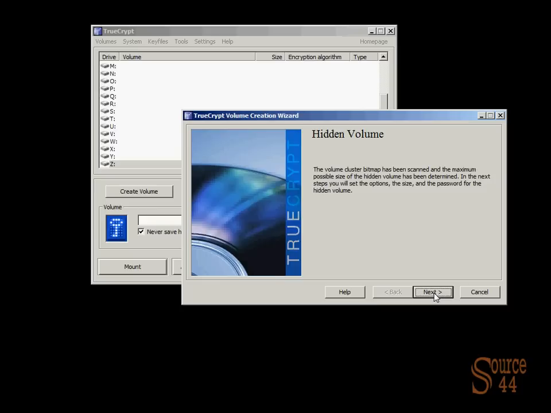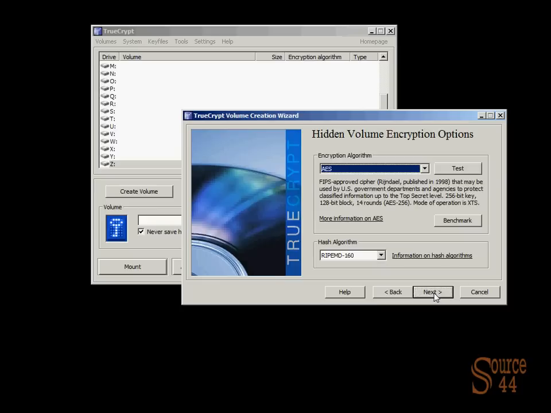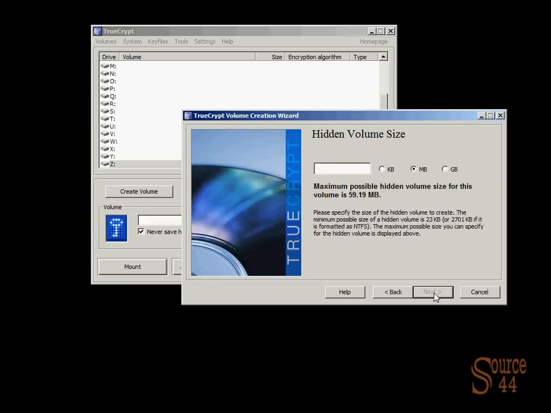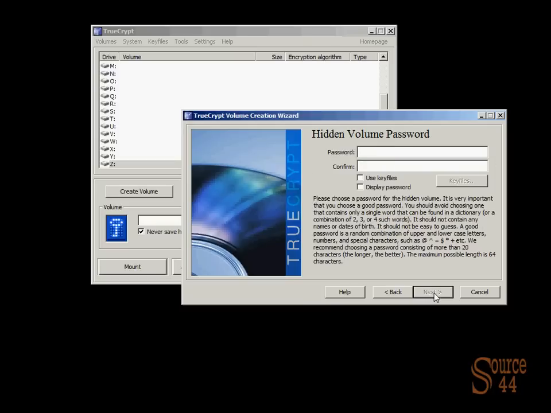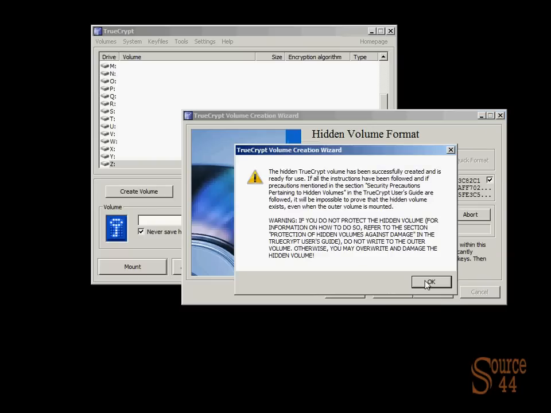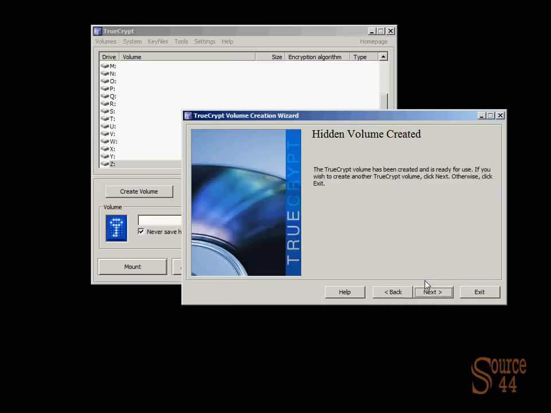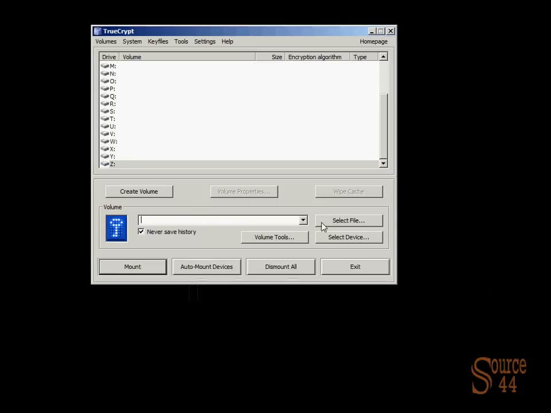All right, we're going to go ahead now and create the actual hidden volume. We created the outer volume before, now we're going to create the hidden volume. So go ahead and assign some disk space to that. We'll give it 20 megs and we'll type in a password as well. All right, we'll go ahead and click on next. See that the volume was successfully created, and go ahead and click on exit.